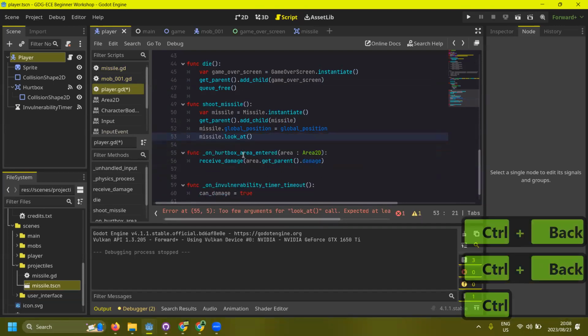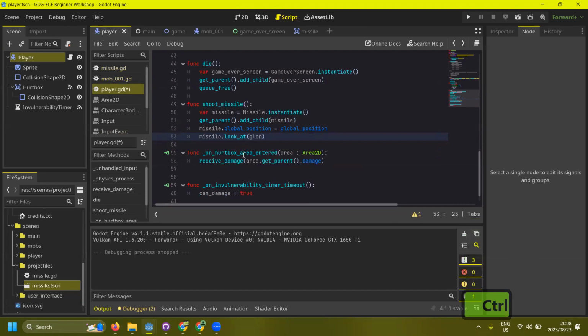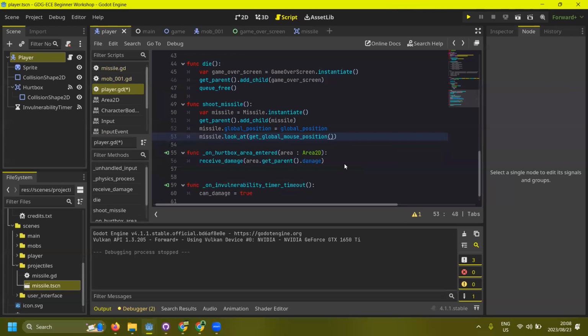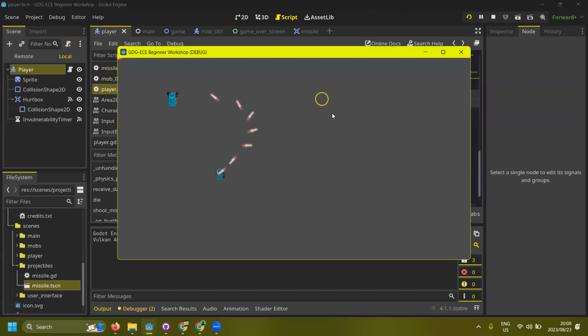So to look at, I'll just look at something called the global mouse position. It is a built-in function that returns you where the mouse cursor is at the moment. So it's really neat and nice for us. So if you play the scene right now, you can notice that you can make a bunch of missiles point towards the direction of your mouse. Very cool.